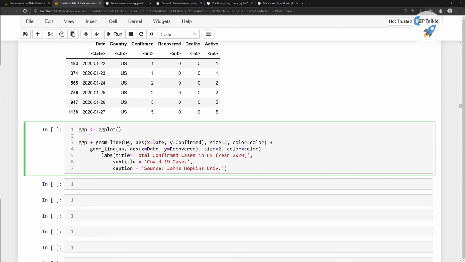All right. So this one is going to plot. There I need to put here data equal to US. There I also want to put the data equal to US. Then aesthetics: x is equal to the date in both of these cases, but in one case there is confirmed and recovered.